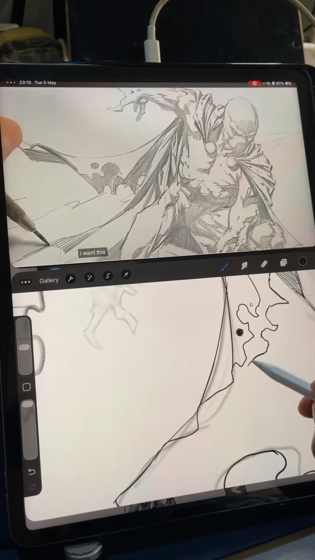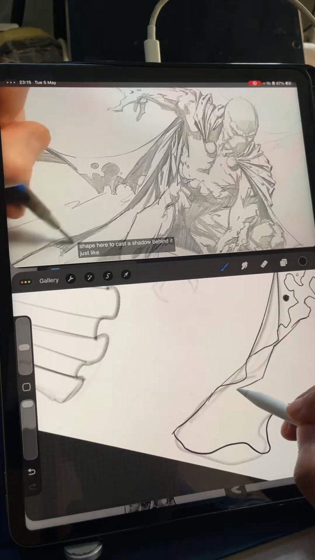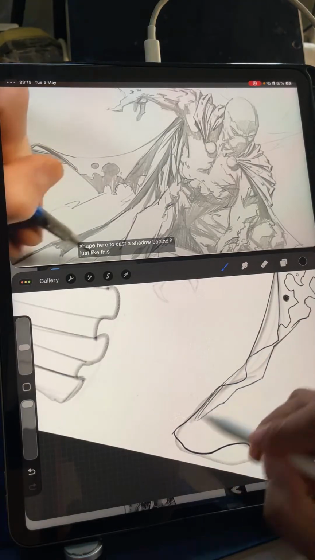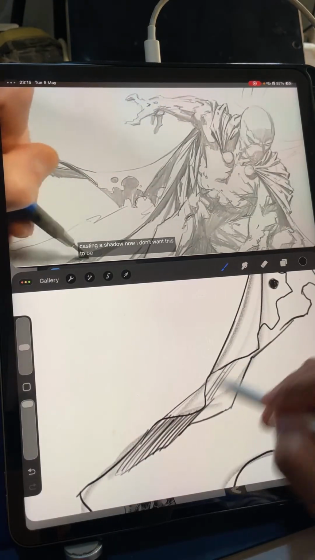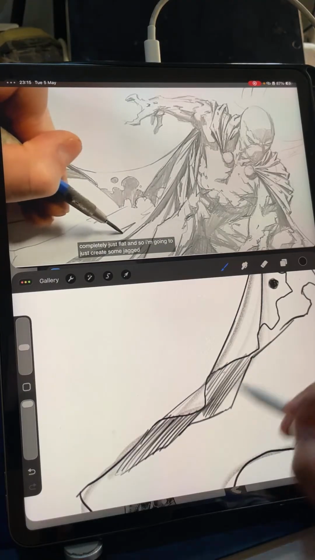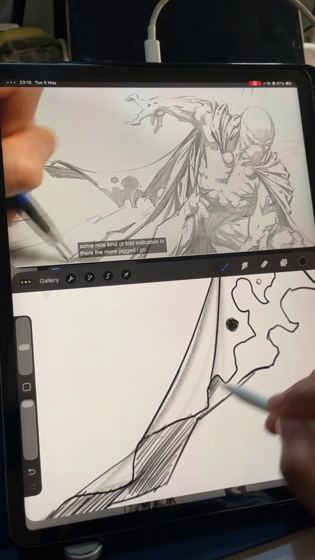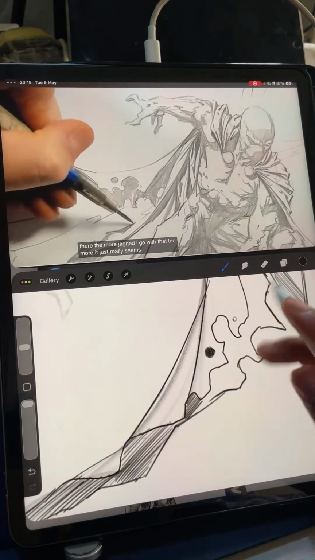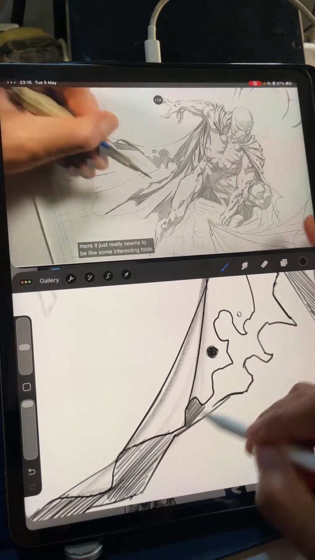I want this shape here to cast a shadow behind it, just like this. This shape here is already kind of casting a shadow. Now, I don't want this to be completely flat, so I'm going to make some jagged shapes to get some nice kind of bold indication in there. The more jagged I go with that, the more it just really seems to be like some interesting folds.